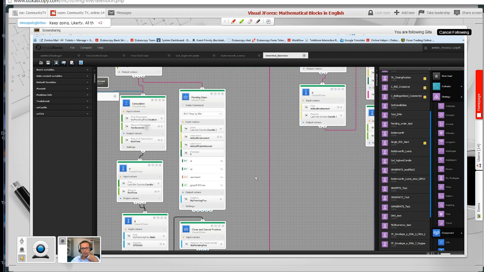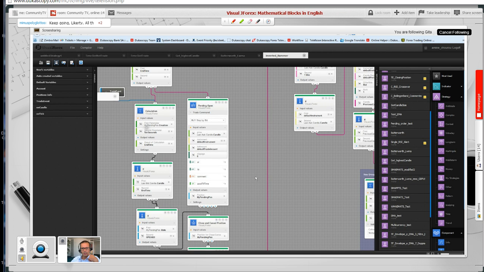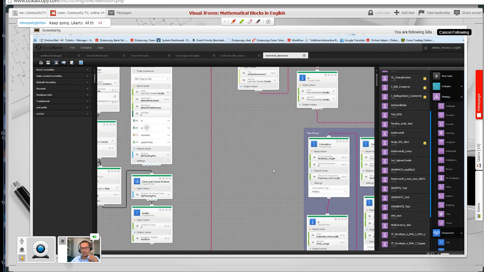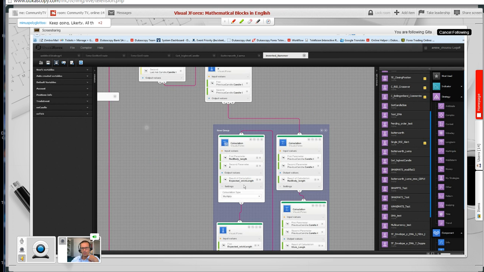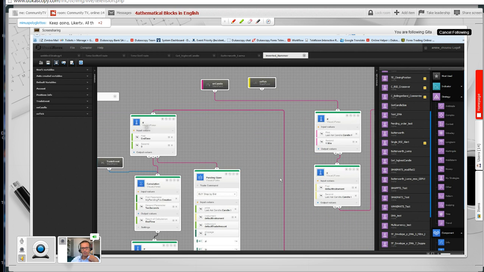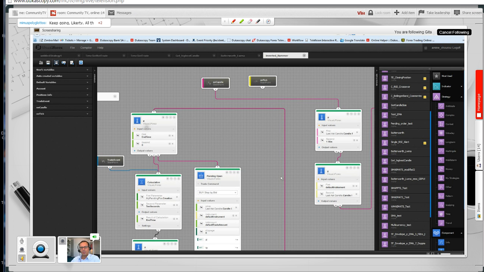There's a calculation expression over here, so we can go through this strategy. The main subject of this strategy is to define the hammer shape of a given candle.